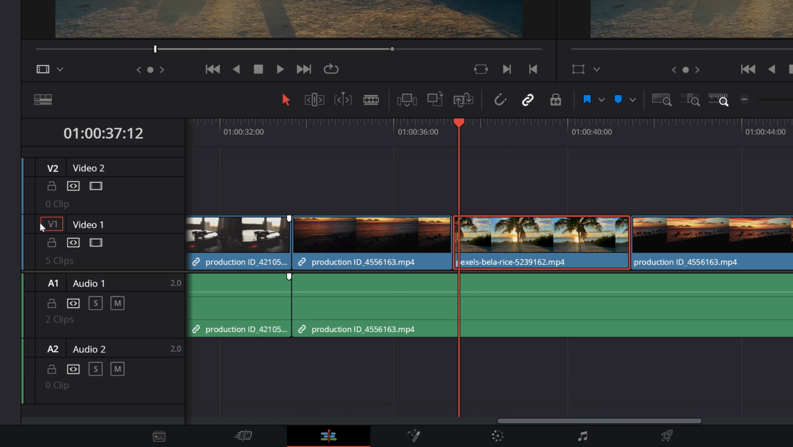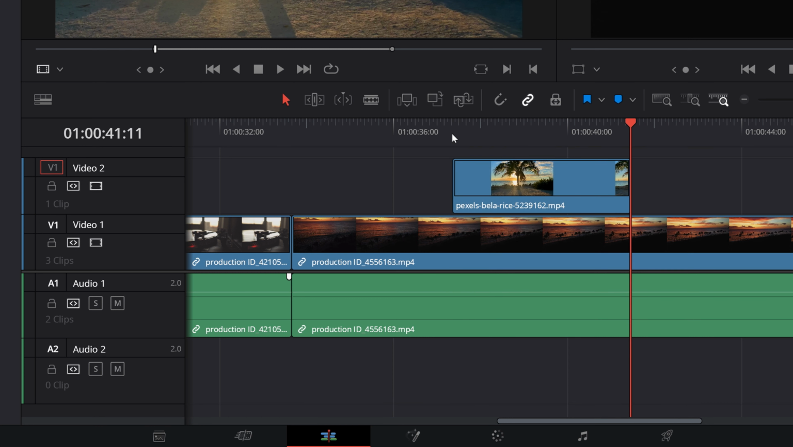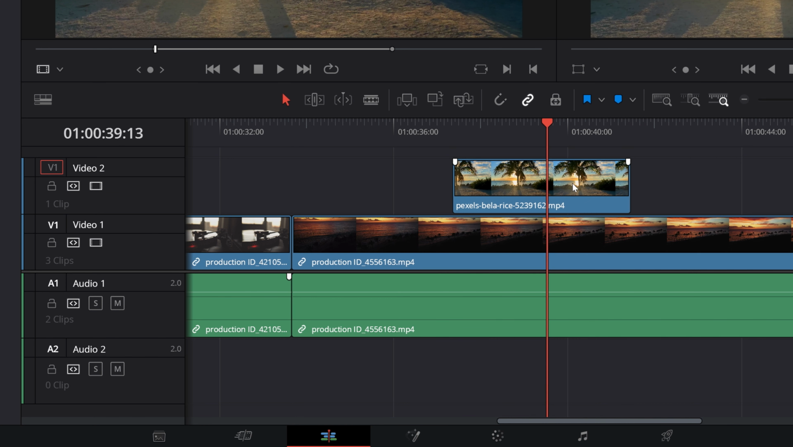See this orange box around V1, which is video track 1? It's going to go to this box. So if I undo this and I go to V2, I'm going to click this again and hit overwrite. It's only going to write to that layer.